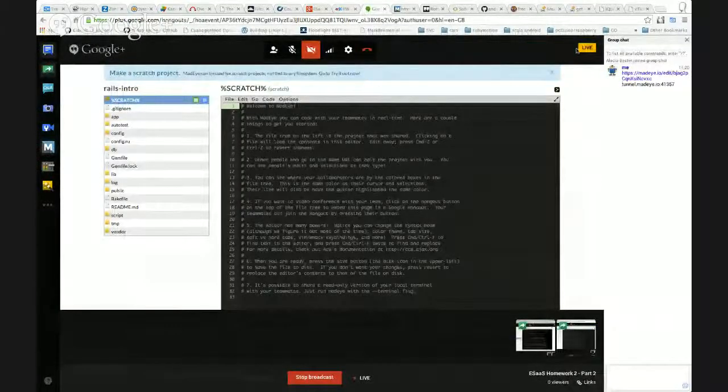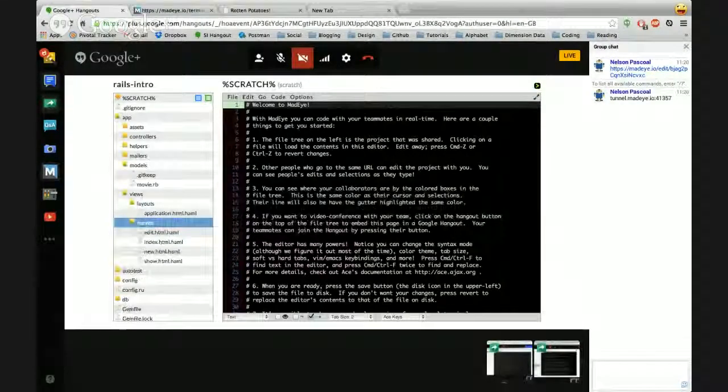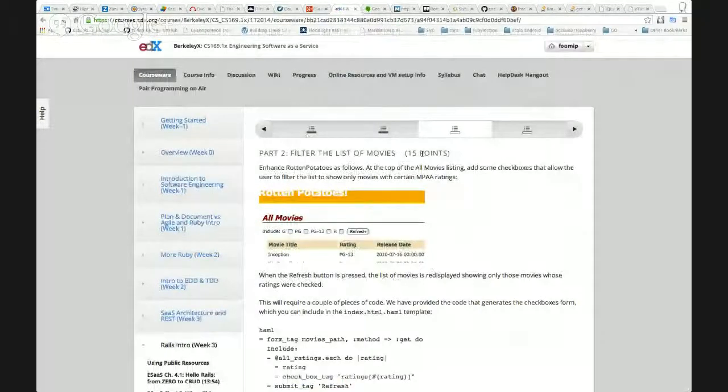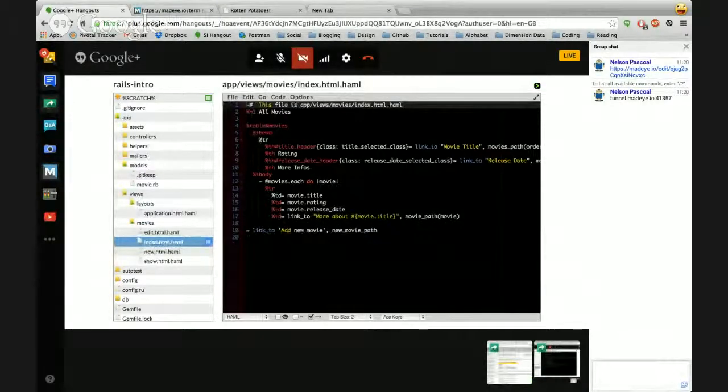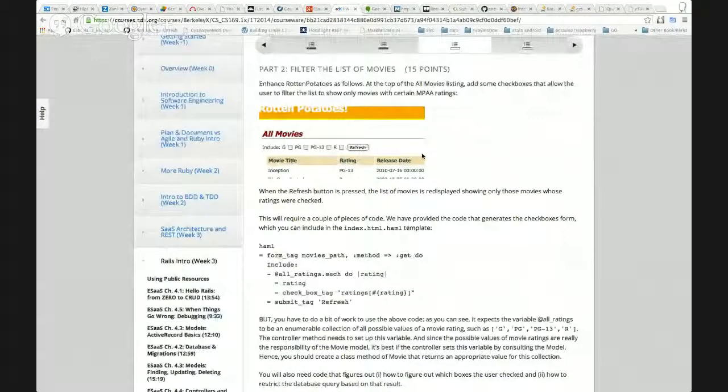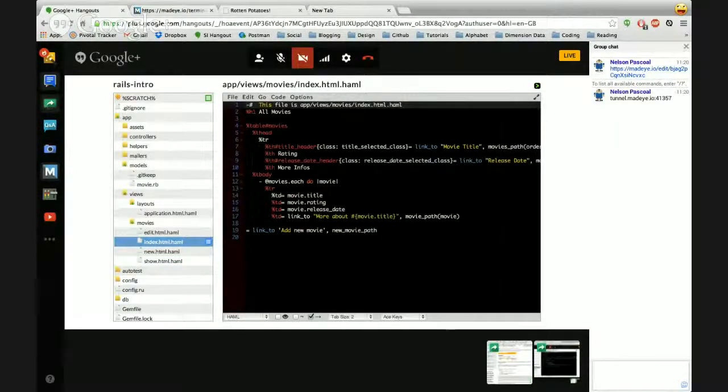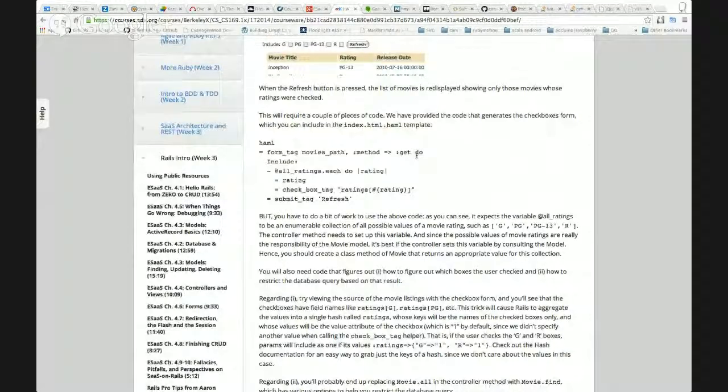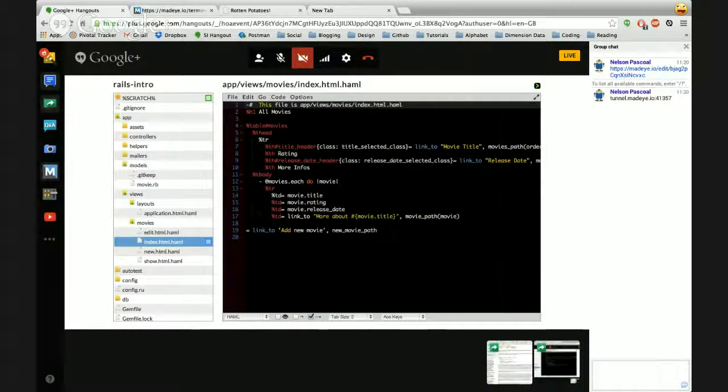Okay, cool. All right, so let's look at the instructions. Looks like we have to filter according to the ratings. So it looks to me like if none of the boxes are checked, then it mustn't display anything. Is that right? Shouldn't it then display all of the movies?